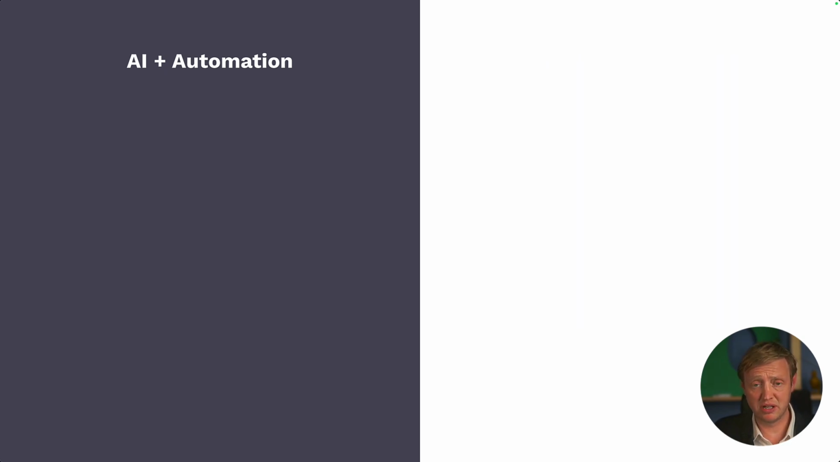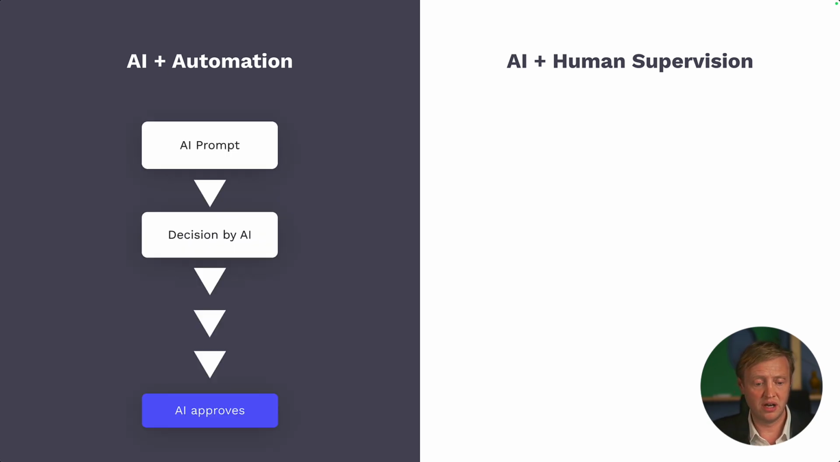Now, there's different ways of using AI as well. There's the AI plus automation that we've talked about, and then there's AI plus human supervision. And each can have its own unique case where each makes more sense than the other. Basically, you add a prompt, and then the AI will decide if something moves forward or not. And depending on the results from the AI, the tree branch will move in different directions based on the AI's result. If the AI approves, it goes one way. If it doesn't, it goes the other.